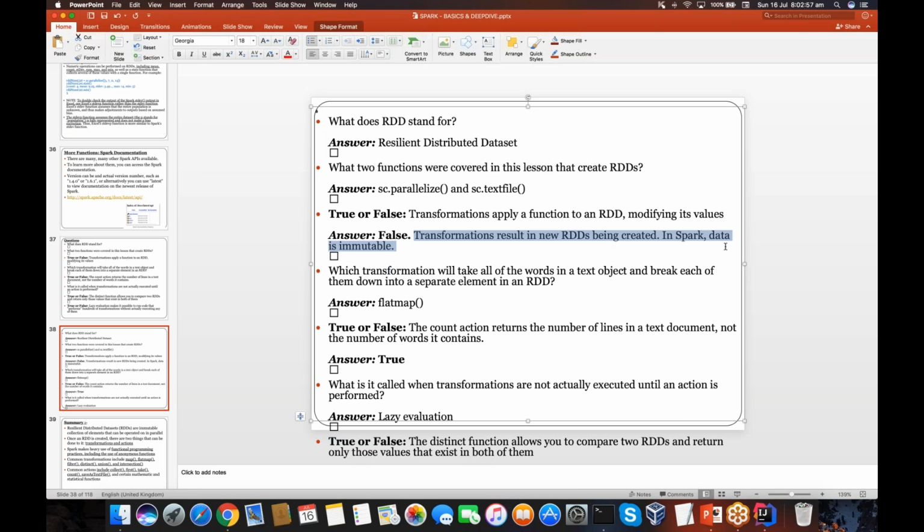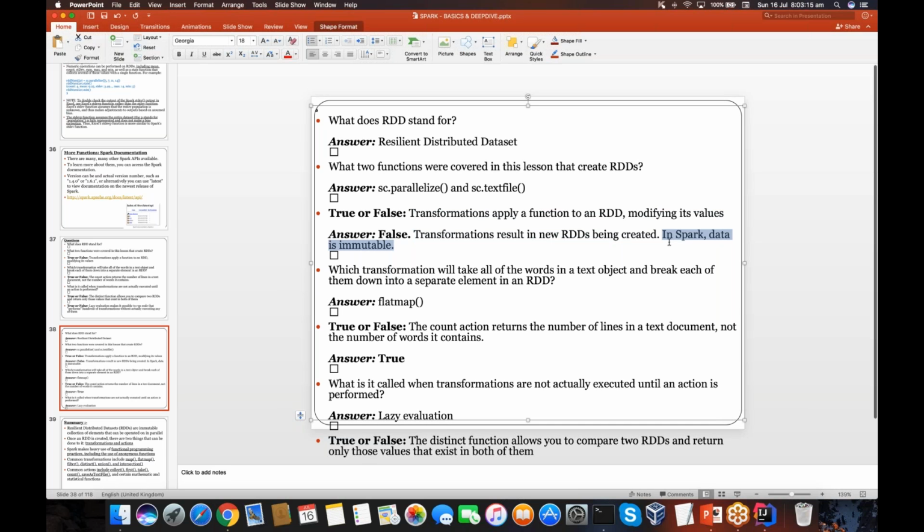Once again, I thought it is true because I can make my RDD mutable. If I make an RDD mutable, transformations will be applied to the RDD, modifying its values. If Spark data is defined as immutable, that cannot happen. Very good. Which transformation will take all of the words in a text object? FlatMap. Perfect. The count action returns the number of lines in the text document, not the number of words. This is true. What is it called when transformations are not actually executed? Lazy evaluation. Okay, this one is out of scope.